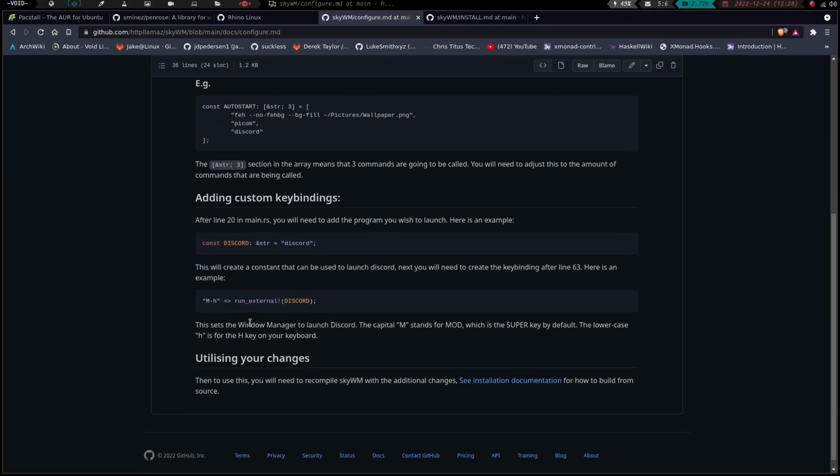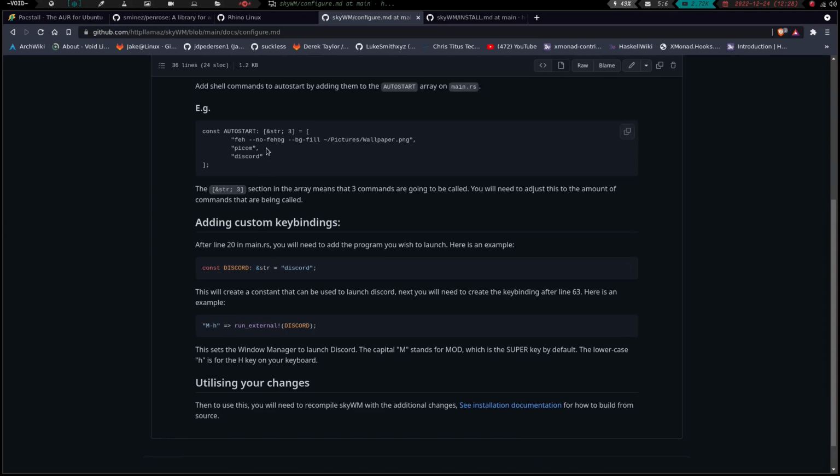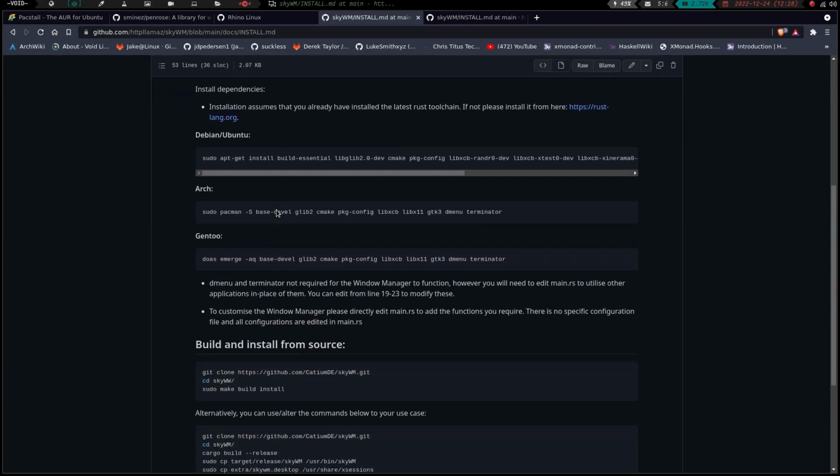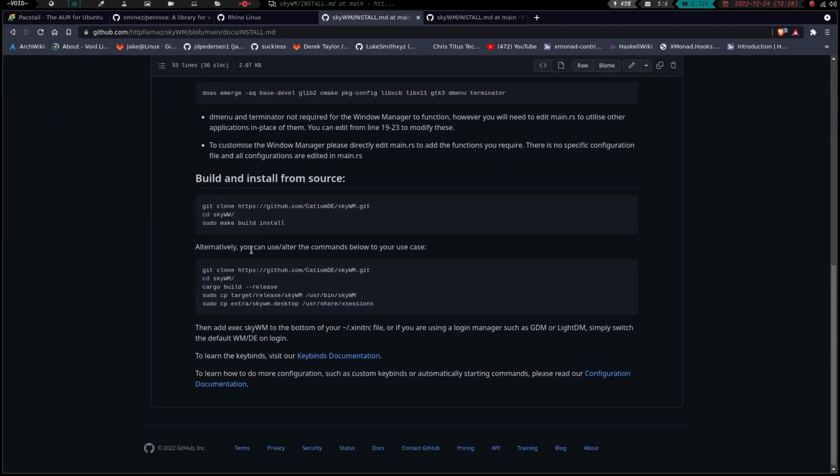So basically you go through and you can add whatever you want in here, these key bindings or the autostart stuff, and then you recompile and you're good to go. And again, once you do that, if we go back over to the installation documentation, once you change something in the main.rs, you just come over here and you type in sudo make build install, and then that will recompile it. You might have to log out and log back in. I don't know if that is a must. I noticed sometimes things would take effect and sometimes they wouldn't. But again, that could be due to the fact that this is under heavy development still.